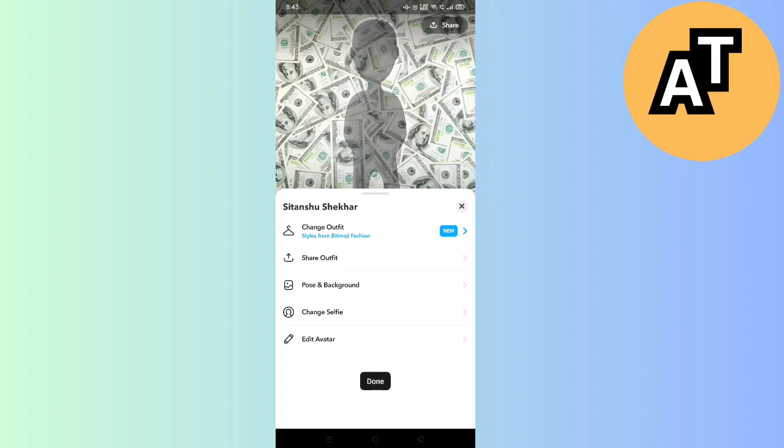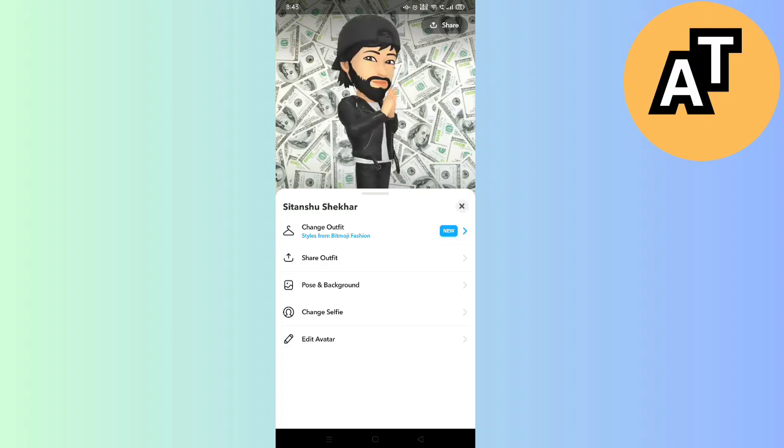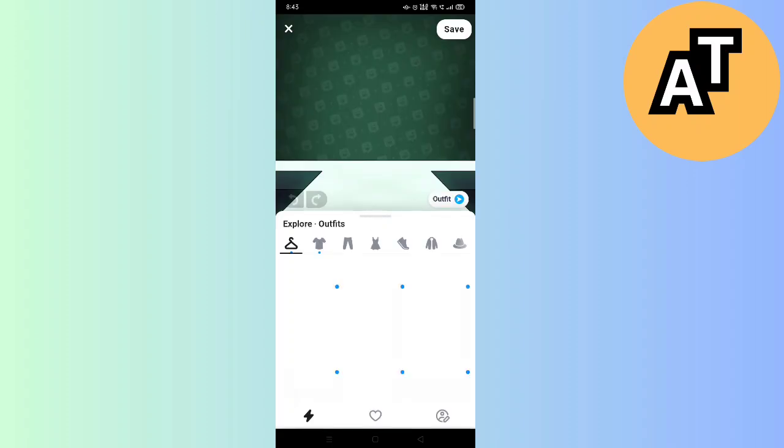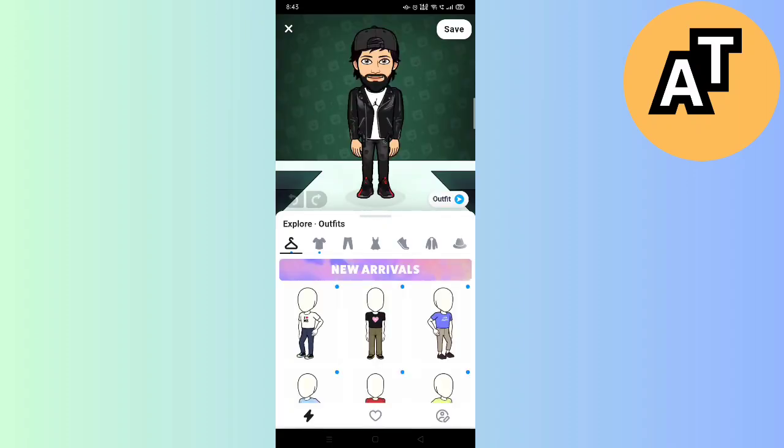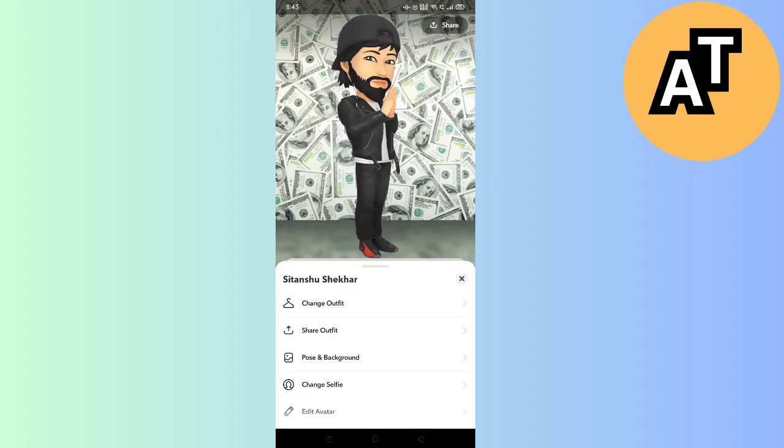And if you want to change the outfit or the shoes for your avatar, click on the first option here and you will find a lot of options of shoes and clothes for your avatar, and you can just edit from it. This is the video.